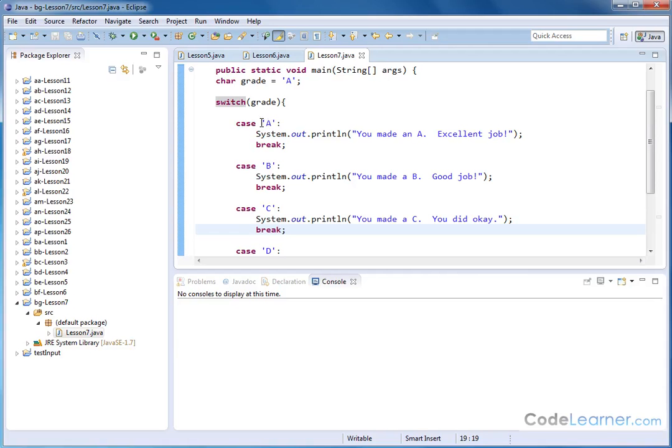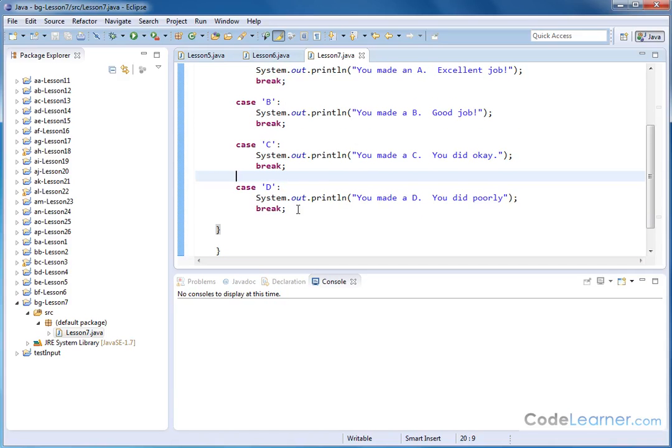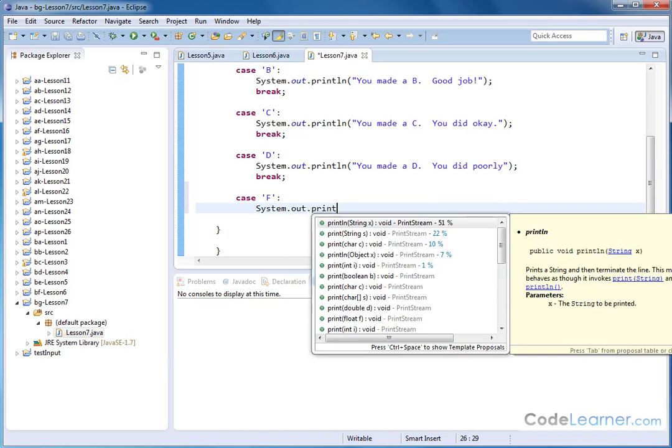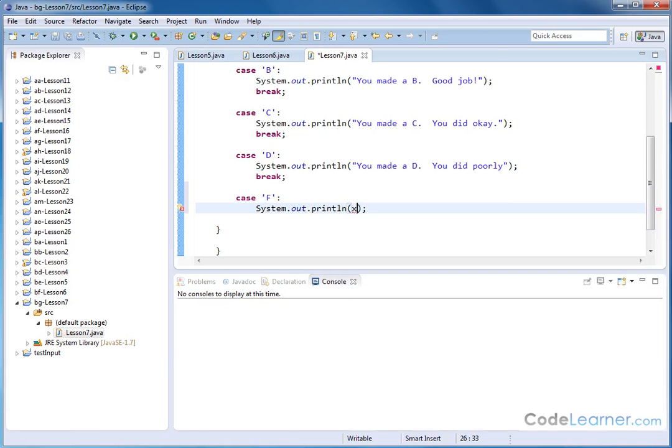All right? So we have case A, case B, case C, case D. Those are all of the main cases here, but there's one more. I could put case F, and in fact I will, just to show you. Case F, and then I could put system.out.println, and then I could say you made an F, you failed.